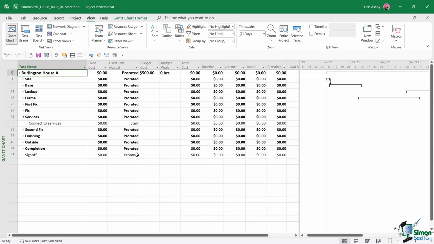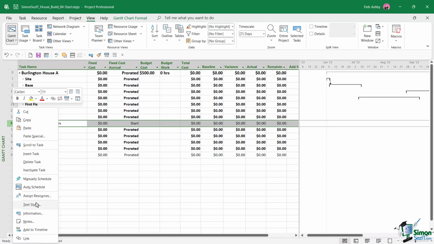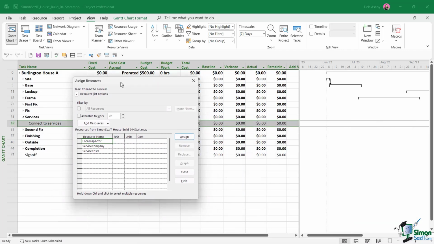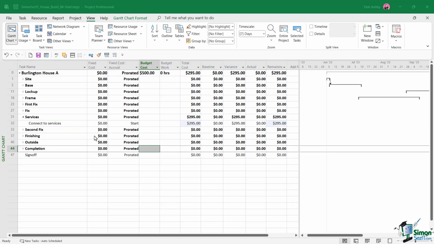So let's jump back to our Gantt chart view, and we're going to assign one of the resources to the Connect to Services task. So let's right click and go to Assign Resources. And we're going to assign the service company resource because these are the people who are in charge of connecting the services up to the house. And maybe we've determined that the cost for this is going to be $295. So let's enter that in, click on Assign, and you can now see that that cost is updated in the cost table.